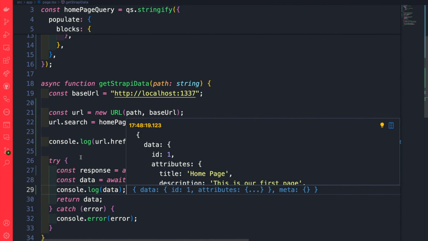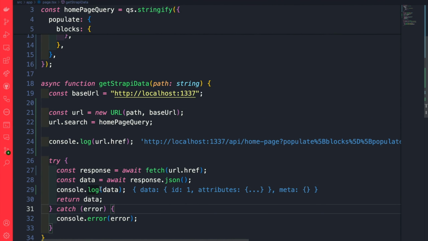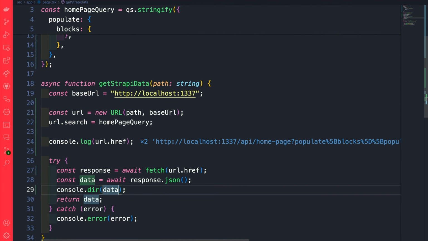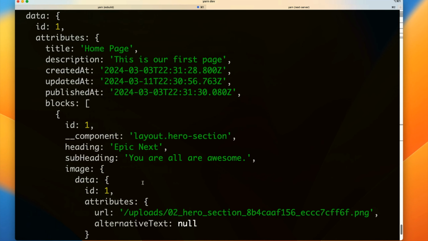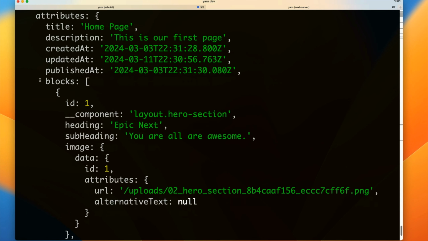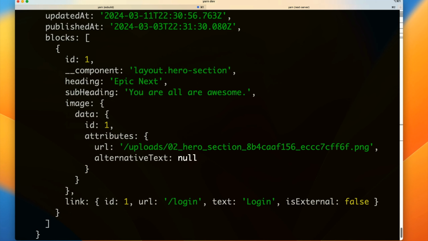By the way, did you know this little trick? If you want to console log all the items, you could do console.dir and pass a flag of depth null. And let's refresh again. Notice now we're getting our complete console of all the things we're getting: our title, description, our blocks, our headings, subheadings, our image, and our link.